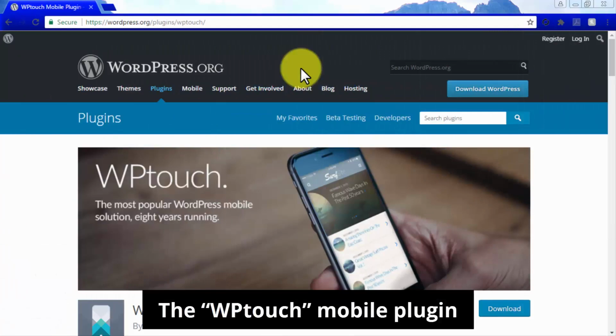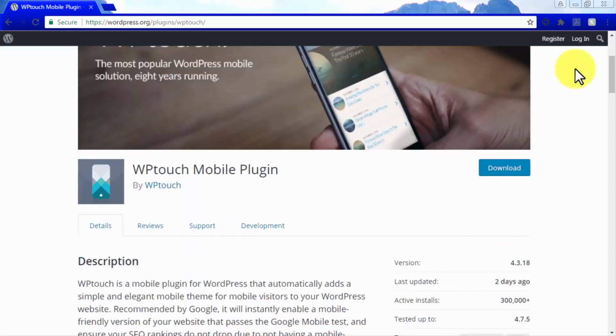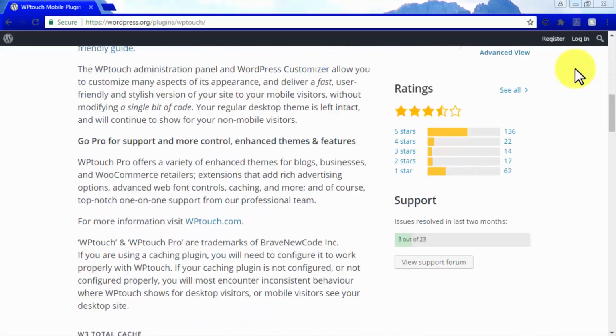The WP Touch mobile plugin. Having a fully responsive website has become more important than ever, and it's quite surprising that even big platforms such as Google AdSense just recently introduced mobile ad units, which is leaving a lot of money out on the table for internet marketers. The WP Touch mobile plugin is the answer to that.